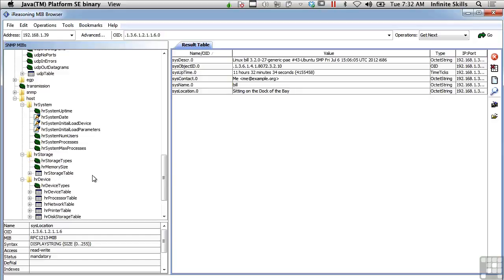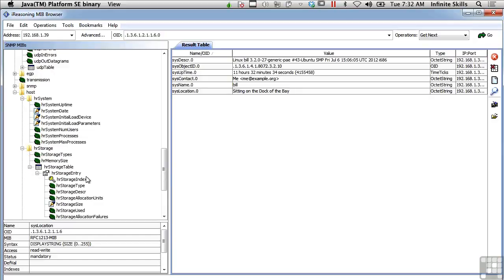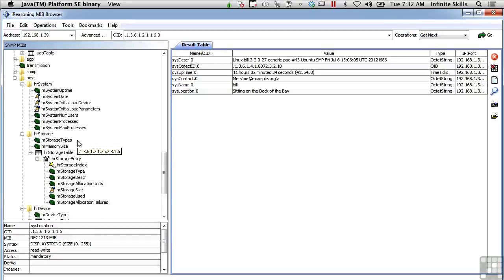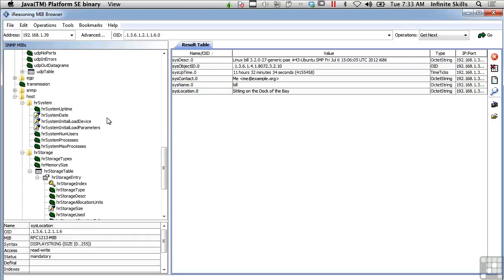So if I open up the storage table, I can show you the types of information that's there. So I can see the amount of disk space that's used. I can see the size of that storage. Here's a lot of different pieces of information that would be really helpful and useful as you're trying to extract information about your target. If you find systems that are running SNMP, that's a pretty great find, and you can pull a lot of information.